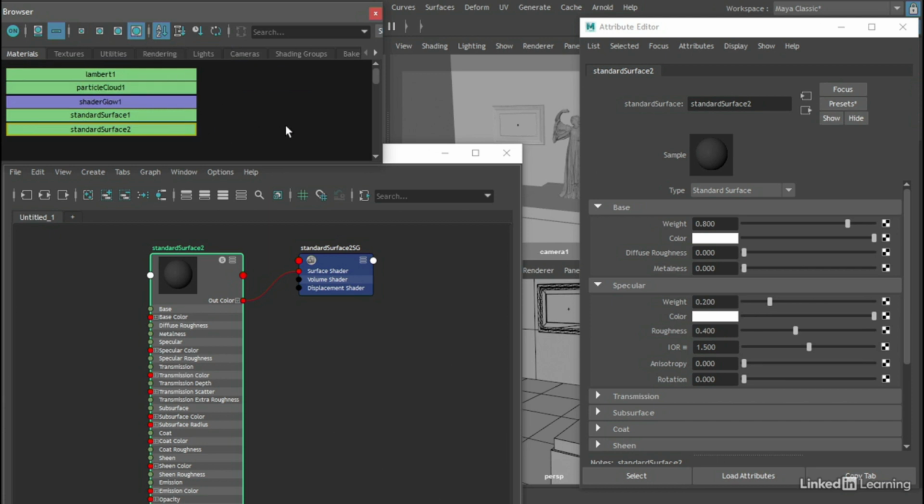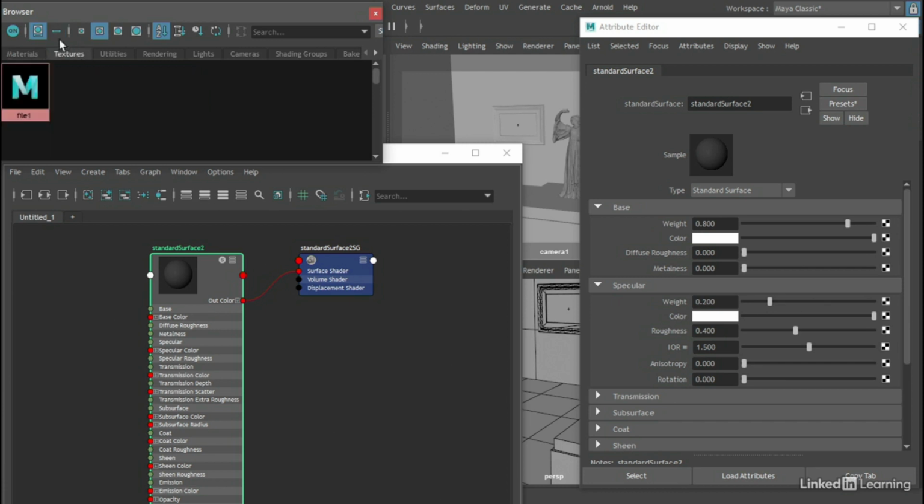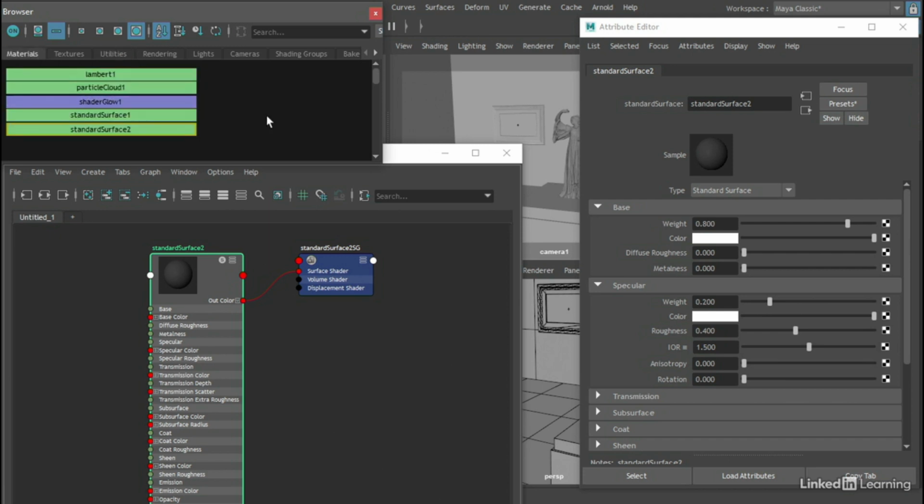Those settings are unique to each one of the tabs, so I want to go into Textures and do the same thing, Display as List and Display as Extra Large. We could go into the rest of these, maybe Utilities, and do the same. Those are really the only three I'm going to be using, Materials, Textures, and Utilities, so I can just leave the rest of them alone. So now I've optimized Hypershade for usability as well as performance.